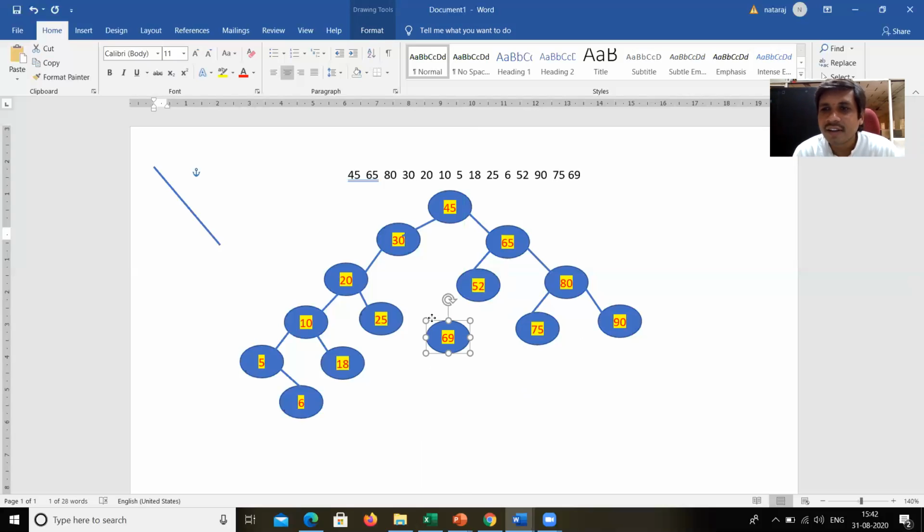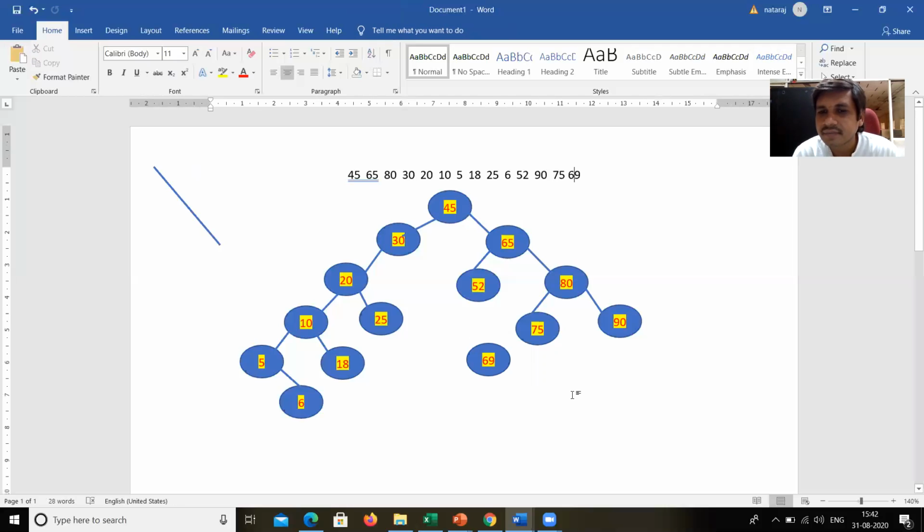Okay, you need to check from the root node, 69 and 45. 69 is greater than 45, move towards right. 69 is greater than 65, move towards right. 69 is less than 80, move towards left. 69 is less than 75, move towards left. This is the position of 69. Okay, it is neither right to the 52 nor right to the 90. Okay, this is the position of 69.